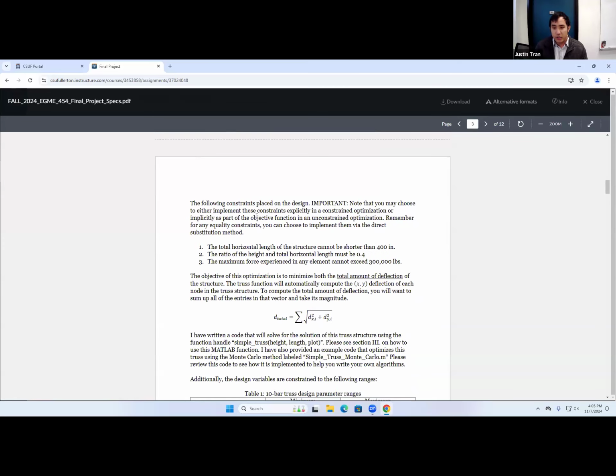Okay, so here are the constraints. And so we have 3 constraints that are going to be acting on this problem. The first constraint here is an equality constraint. Or excuse me, the second constraint is equality. The first constraint is an inequality constraint, which says that the total horizontal length of the structure cannot be shorter than 400 inches. Okay. The ratio of the height and the total horizontal length must be 0.4.